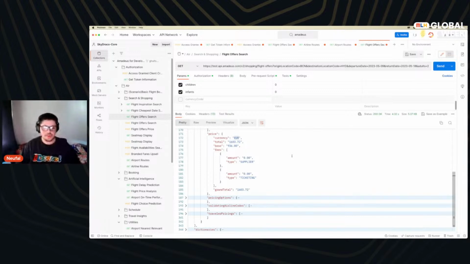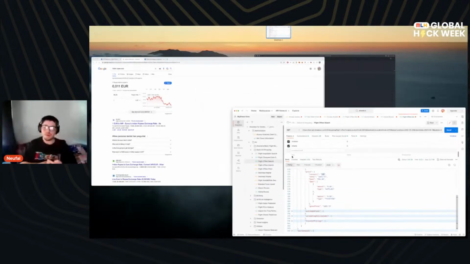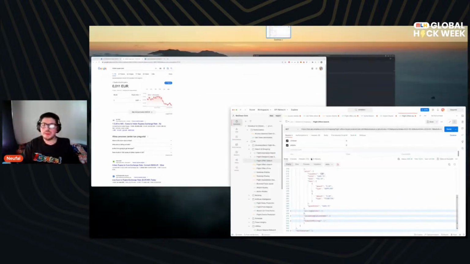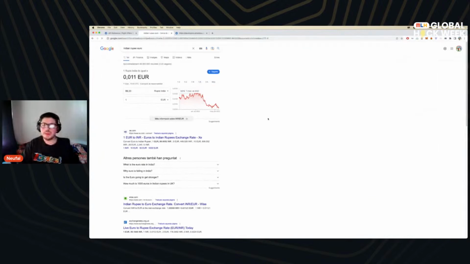Okay, so we got the price: 1,603 for 2 people to go from Barcelona to Hyderabad round trip. Now what we need to keep in mind is that, for example, if you want to use Stripe or just to get the payment, or PayPal, you can also accept cryptocurrency, for example. In this case, maybe the transaction fees will be lower than if you use PayPal. PayPal, I think it's quite expensive. There's some alternatives like Stripe.